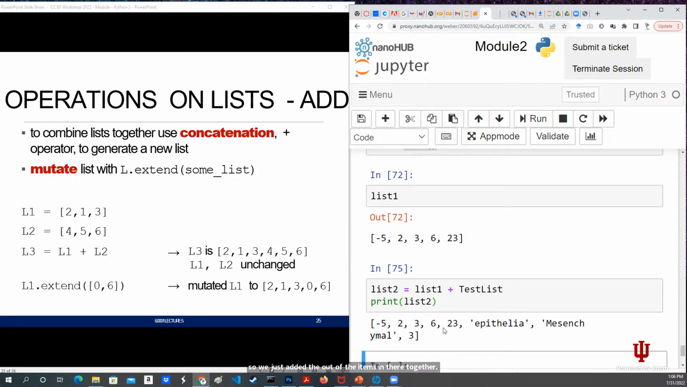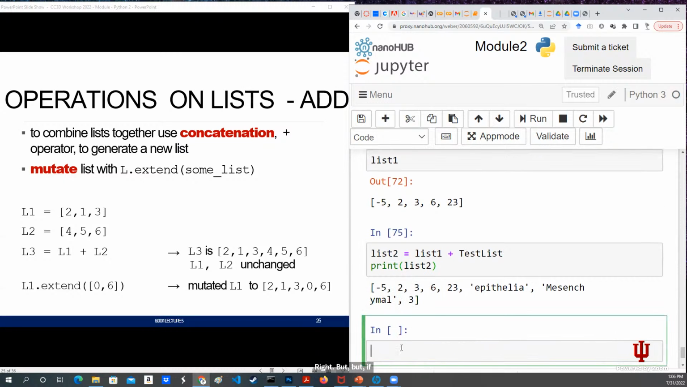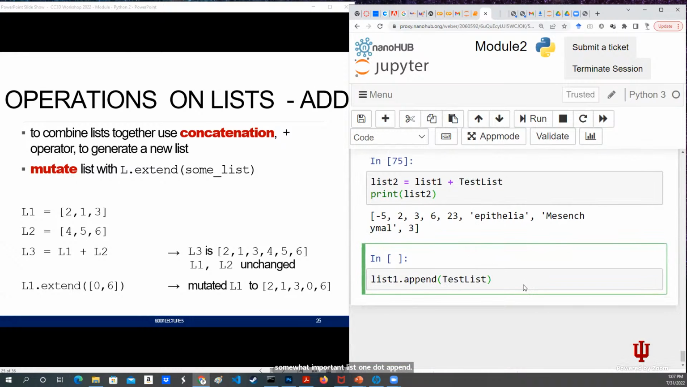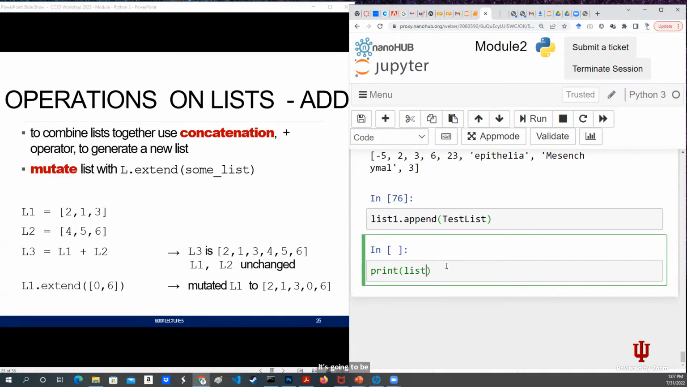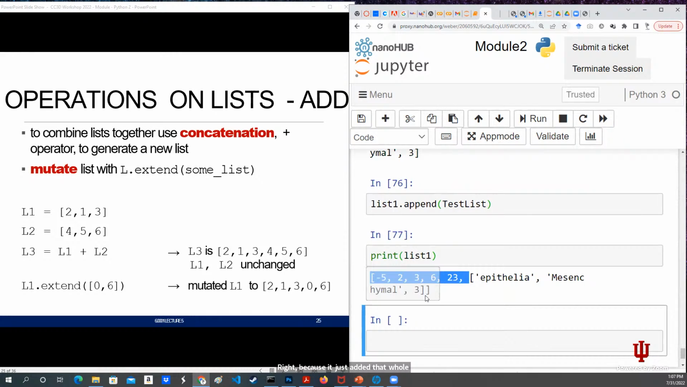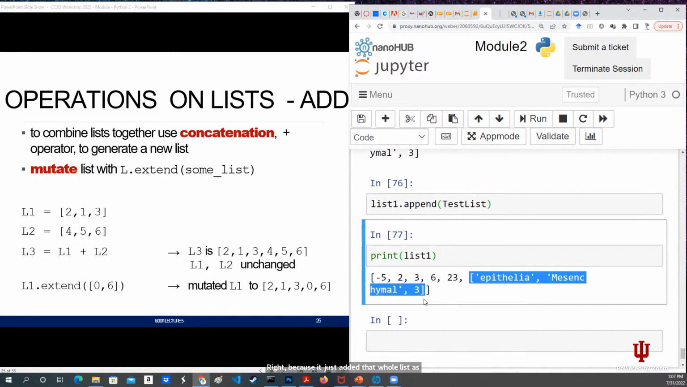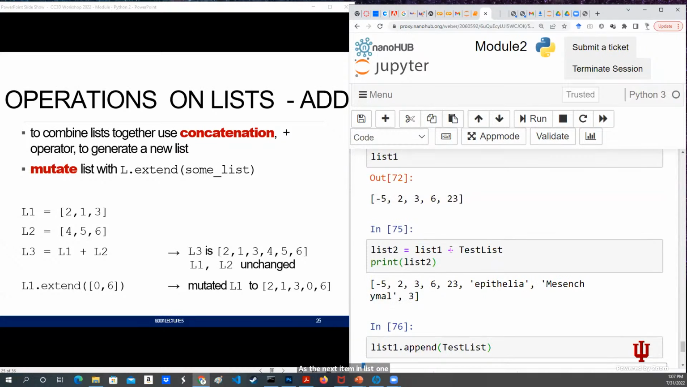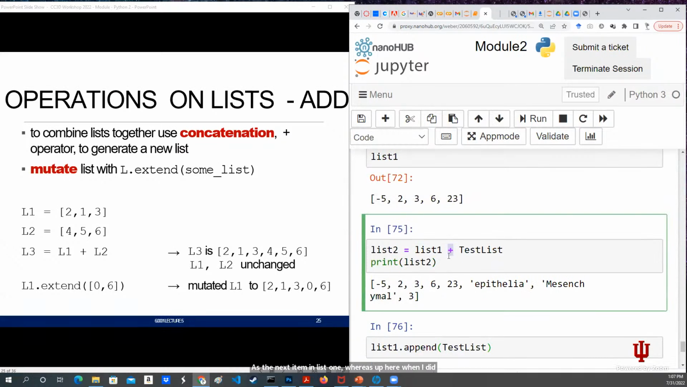But this is somewhat important. If I do list 1 dot append test list, it's going to be different. Now if I print list 1, it just added that whole list as the next item in list 1. Whereas up here, when I did the concatenate with the plus, you get a list too.